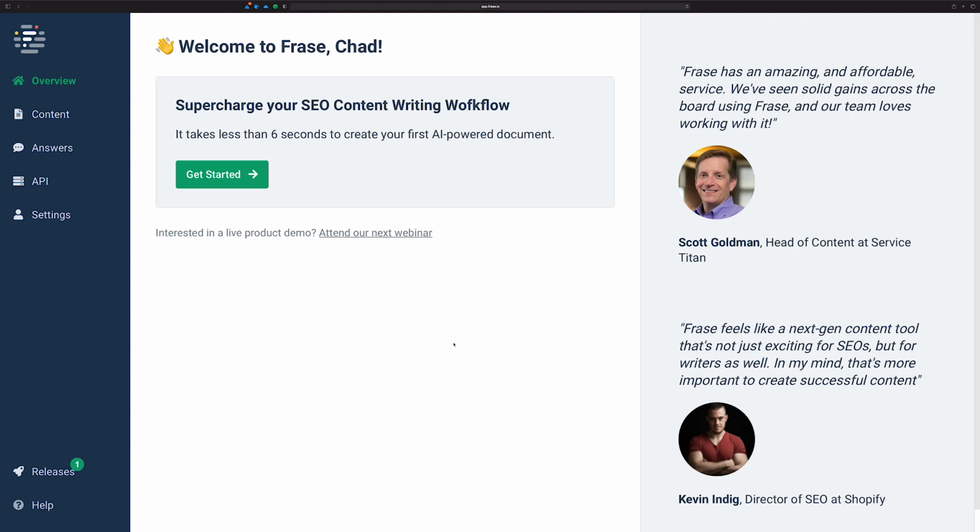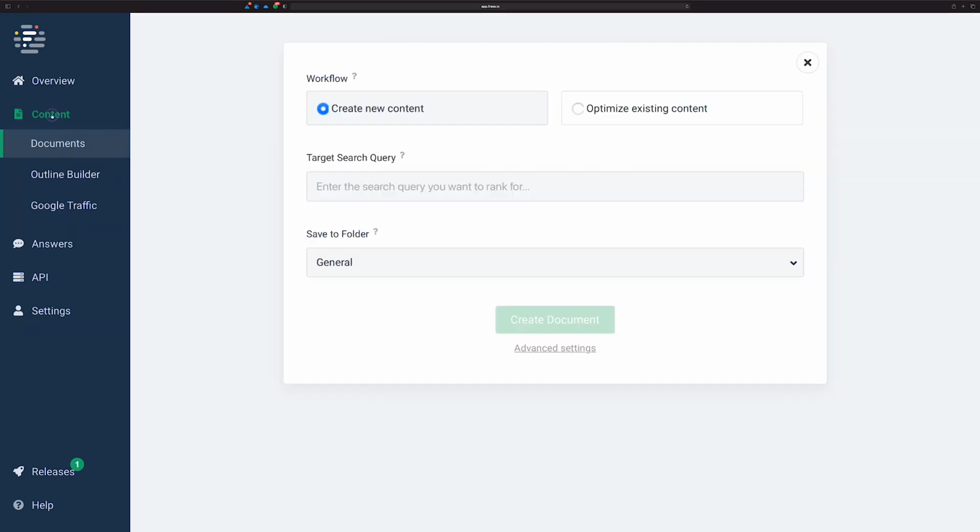I want to try that because outlines are a very important part of writing articles or blog posts and things like that, right? So I guess here we go. I'm at the welcome screen, and I just noticed that there is a typo there. Should I get started? Let's just see what we have inside of here. We've got documents, so that's normal. Outline builder, Google traffic is normal. Outline builder, okay, I'll try that in a bit.